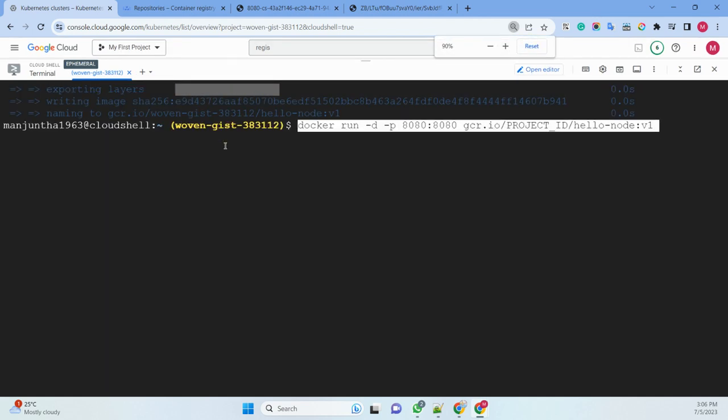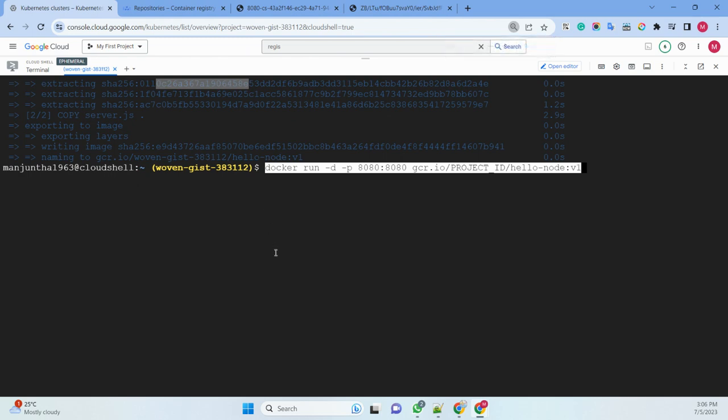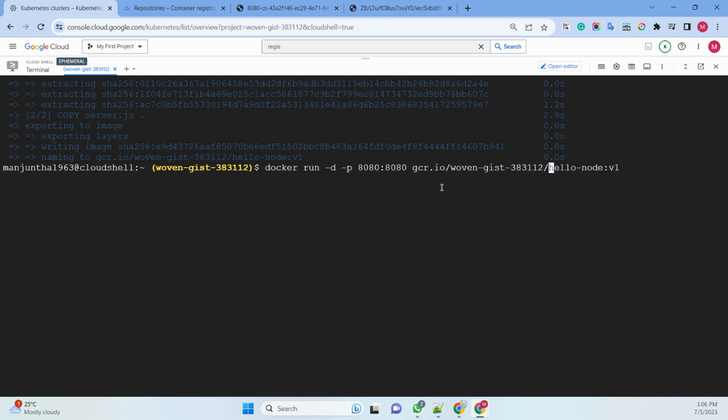Let me minimize it. Sorry. Okay. So now I'm going to run docker run -d. It will be running in detached mode, and -p is the port number. This is for the registry. Now I'm going to remove the project ID and paste it. This is the image name, hello-node, and this is a tag, v1. We can create multiple tags. Whenever there are developer changes, we can do it.